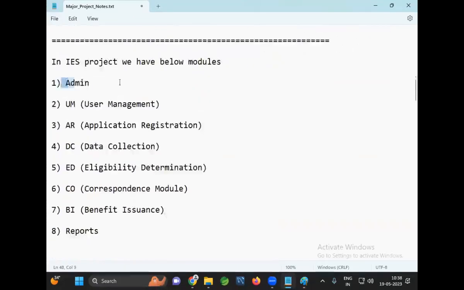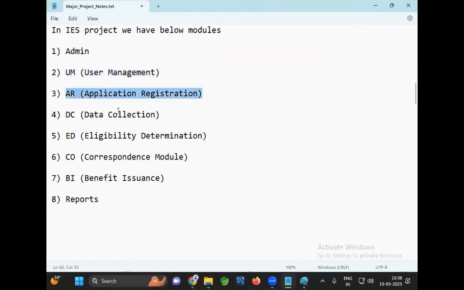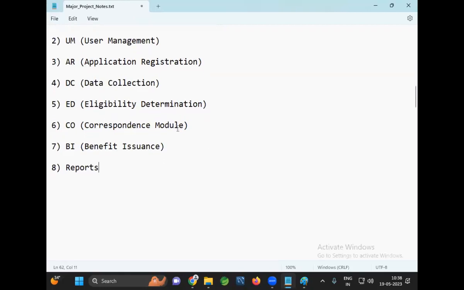Right. So the admin module is available, user management module is available, AR module, DC module, ED module, CO module, BI module. Initially, when I joined the project, I worked a few months on the AR and DC modules. Later, for a complete 2.5 years, I worked on only one module, the correspondence module. Karthik worked completely on only the BI module. Okay, so module-wise, we have teams.